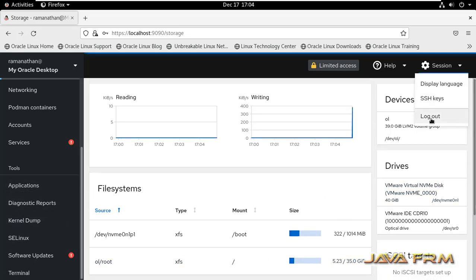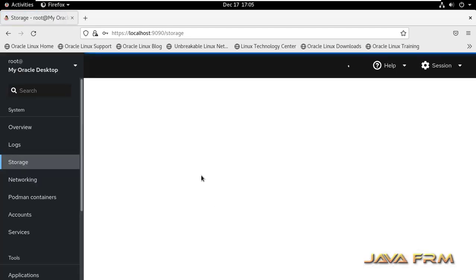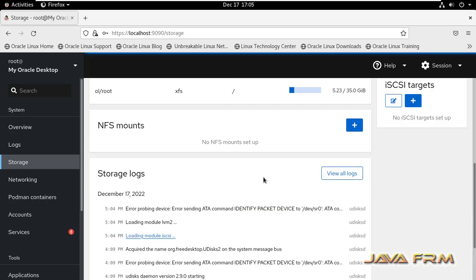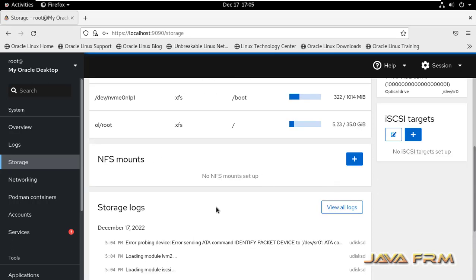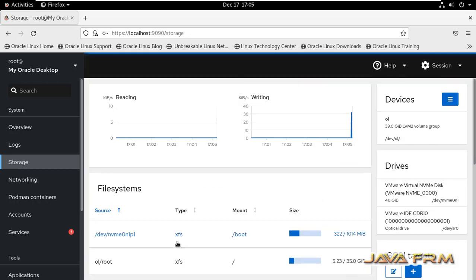So now I am logging off the current user, and next I am going to log in as the root user directly. Logging in as the root user is not a recommended practice, so I am just showing it for educational purposes only. Please provide the necessary permission to the ordinary user so that you can view everything. I am logging in as the root user because I can view everything.